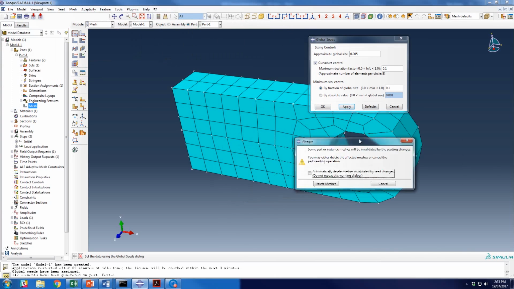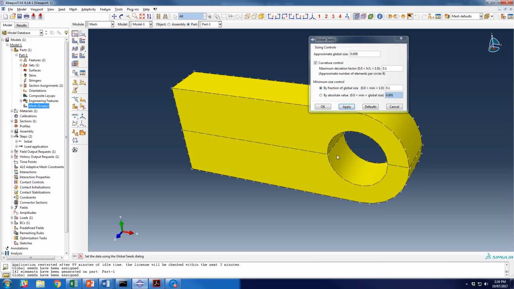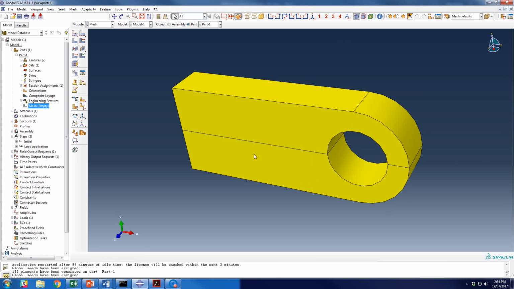You'll get a little prompt saying that you've already generated a mesh and you're trying to put in a seed, so you might need to delete the mesh, and we're fine with that. We're getting rid of the mesh anyway, so we just hit delete, hit OK there, and then we can go and mesh the part again.